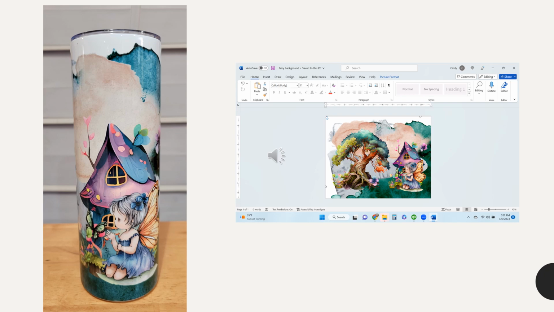So I went ahead and I printed this design, which I think is very cute. And I decided to put it on a tumbler, and it came out very, very adorable.